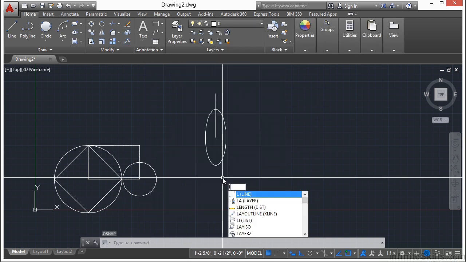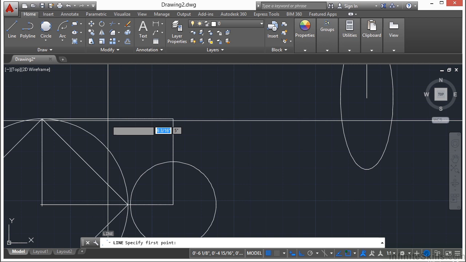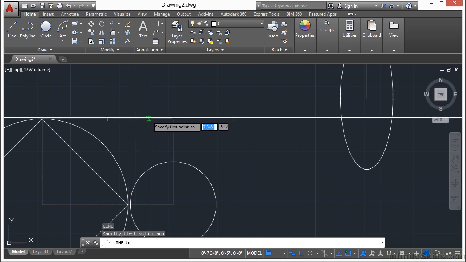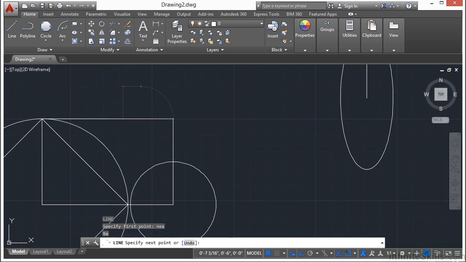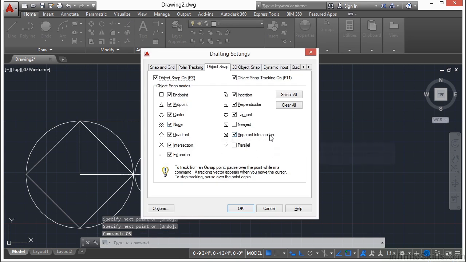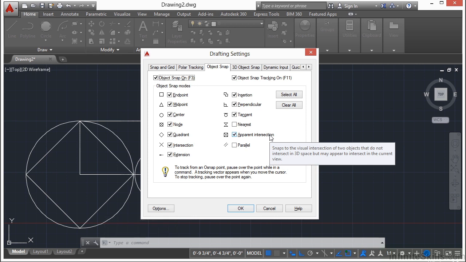So let me show you. If I want to draw a line somewhere across here, I don't want the midpoint, I don't want the endpoint. I just need it near, NEA. I just need it to be on this line. And there it is. Apparent intersection, that's where two objects would intersect, but they're not physically drawn there. So maybe the lines or arcs are just a little bit short, but if you continued them on, they would eventually intersect each other, but they really don't. And you can use that to find that point.